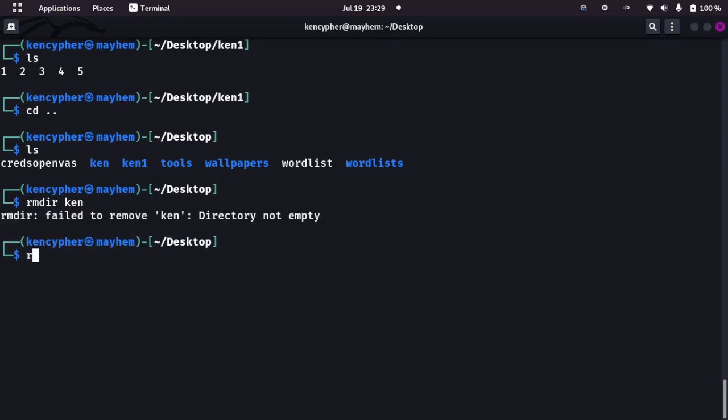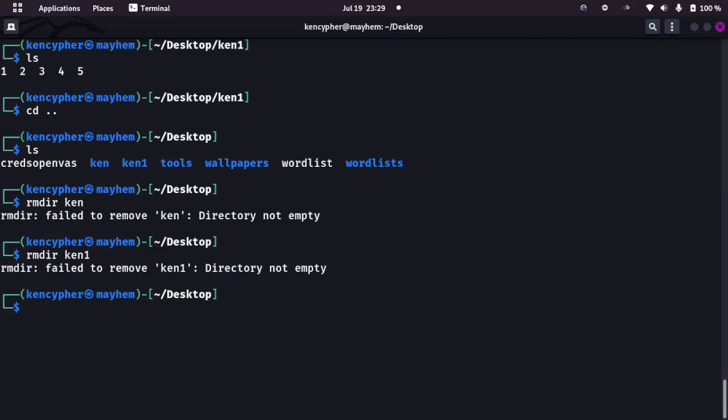Okay, cannot remove the directory. Let's try removing ken1, because as I told you, rmdir can only remove directories if they are empty. But what if the directories are non-empty? They have files in there. So how can we do that? Well, we need rm's help in this. There is a parameter of rm, which is rm -rf, which is short for recursively and forcefully. I mean, just kill them all blindly.